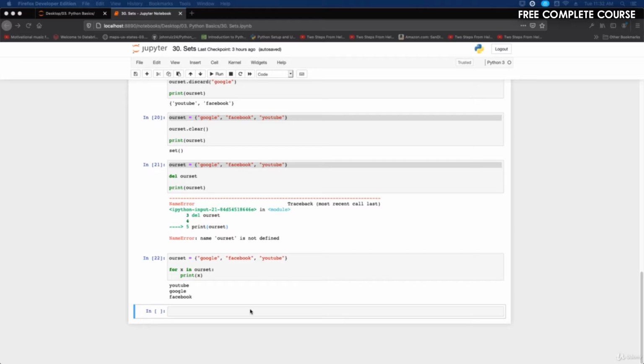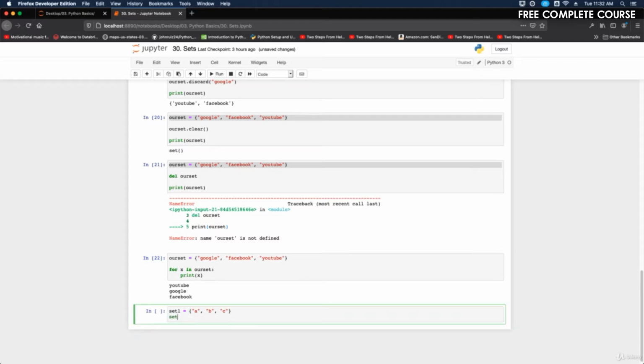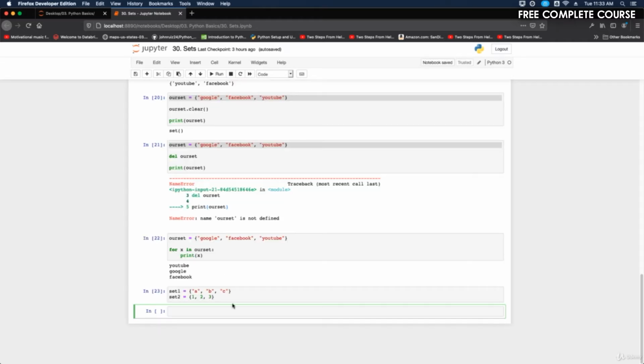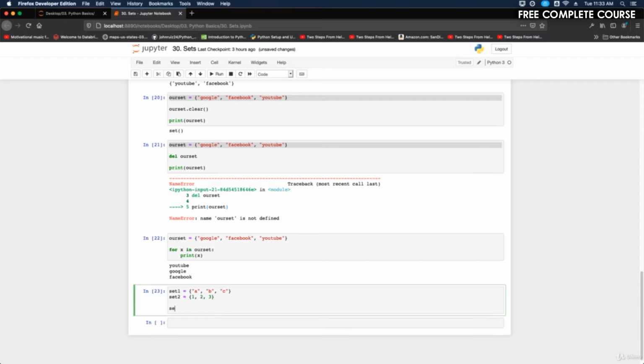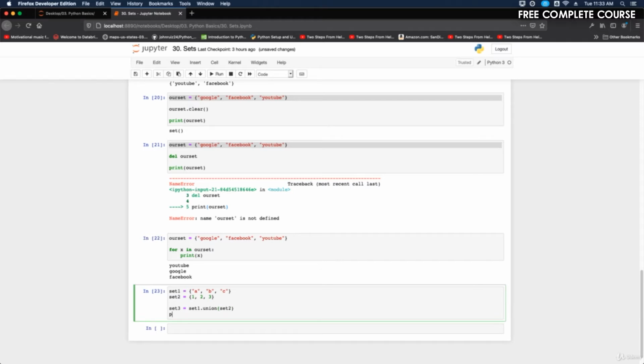from both sets. Okay, so let's create set1 equals, and we're going to do curly brackets, and we'll do A, B, and C, which are all strings, and then we're going to do set2, which is equal to the curly brackets again, but we're going to do integers or numbers. So we'll do 1, 2, and then 3. And then we're going to do set3 equals set1.union(set2). Okay, and then we're going to print set3 to see what that does.